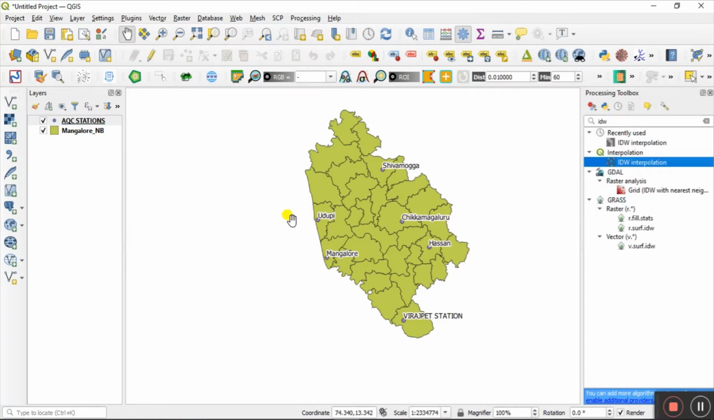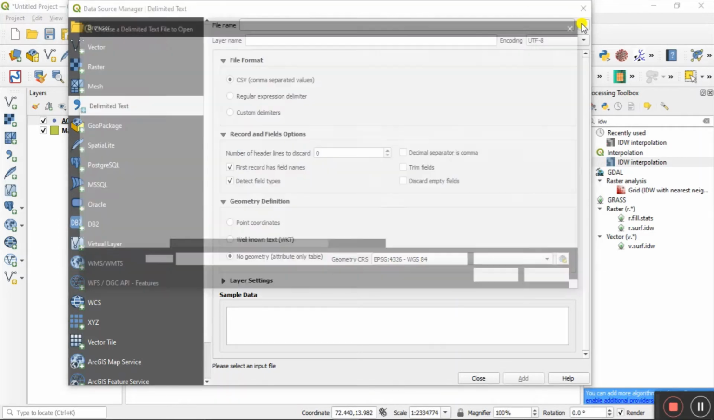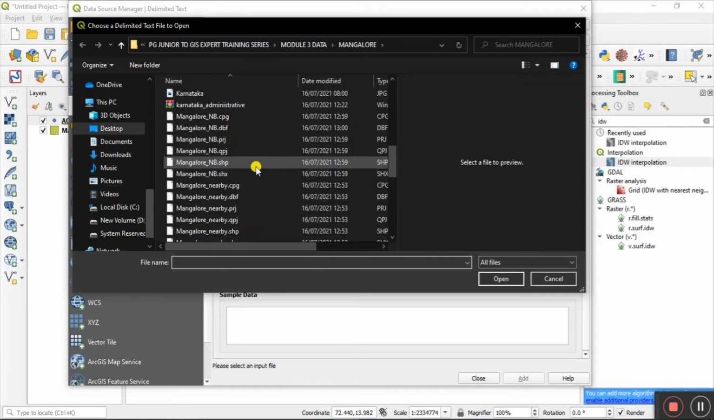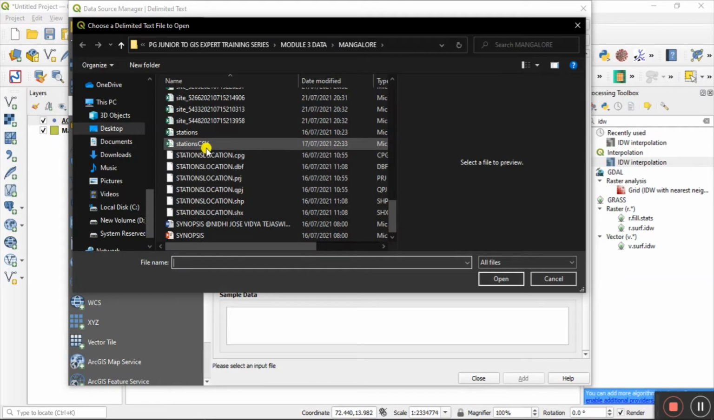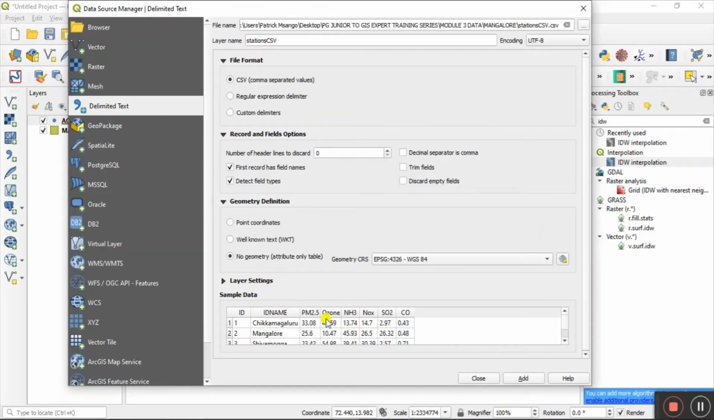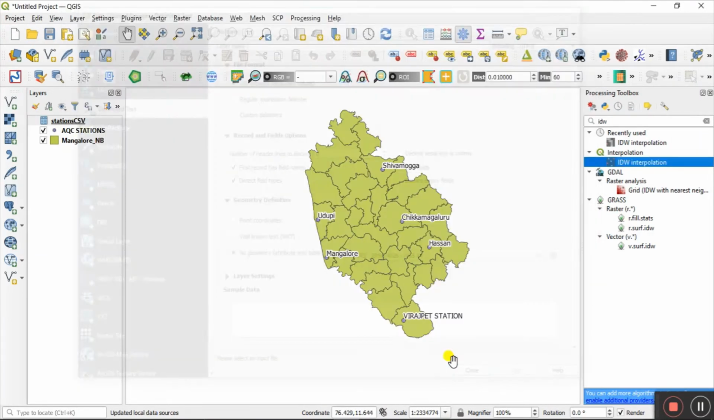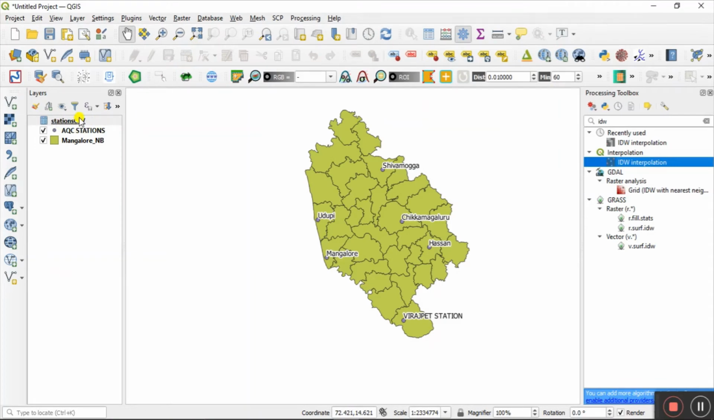For the air quality parameters, we now need to add the CSV, or comma delimited text file, containing the air quality parameters. I have performed data filtering and named it station CSV. Now let's open it, and these are our air quality parameters, as you can see. Let's click on add and close. Now we have our station CSV.